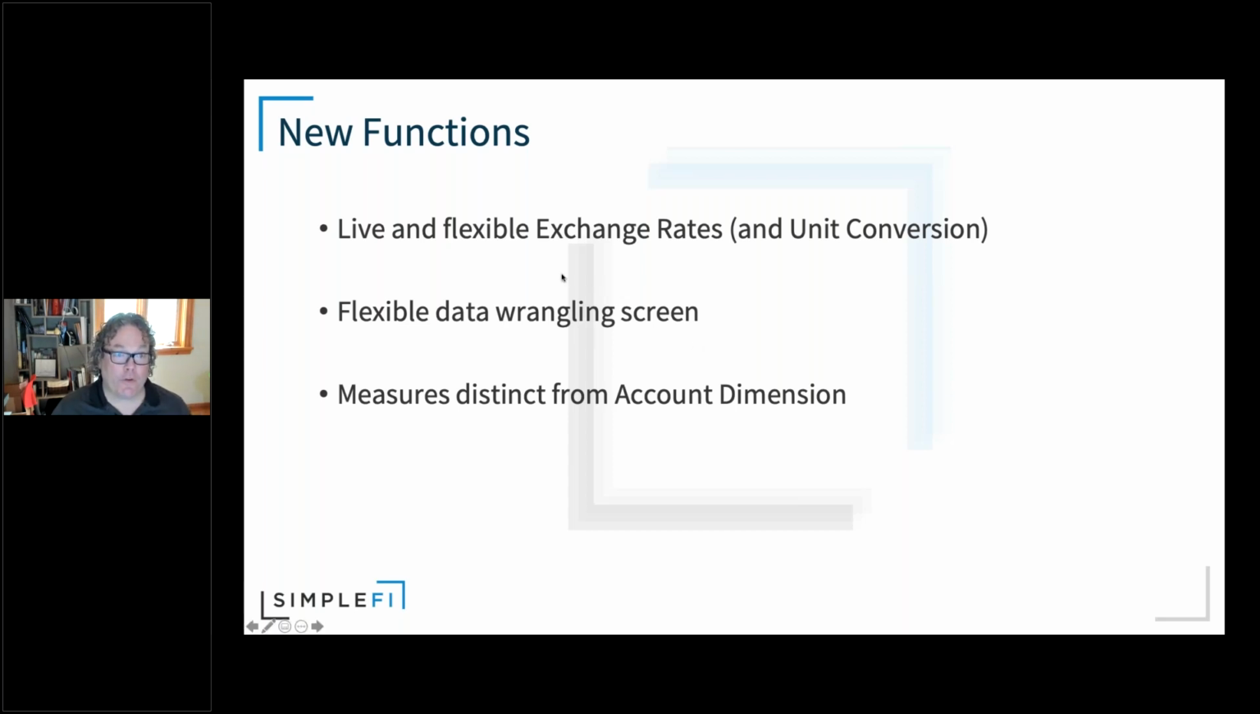So first of all, live and flexible exchange rates. We'll go in there. Obviously, I'm currently using a P&L report book as my support for presentation. So unit conversion is in there, but we did not use it in this project. But from everything we've tested, these are really important improvements. It adds a lot of value to how you can use exchange rates in SAC. So we will talk about this.